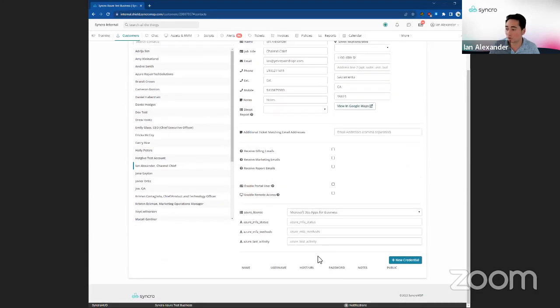In addition to that, it pulls these 4 fields. So it'll pull their main Azure license, so you can bill against this as a dropdown, and you can use the recurring invoices to dynamically bill against that value in the dropdown. Also, if you have the right permissions set up in Azure and you have the right license in Azure, and there's information about this in the knowledge base article, it will pull that AD user's MFA status and methods, as well as the last time they used their Azure user. And it'll sync those over here.